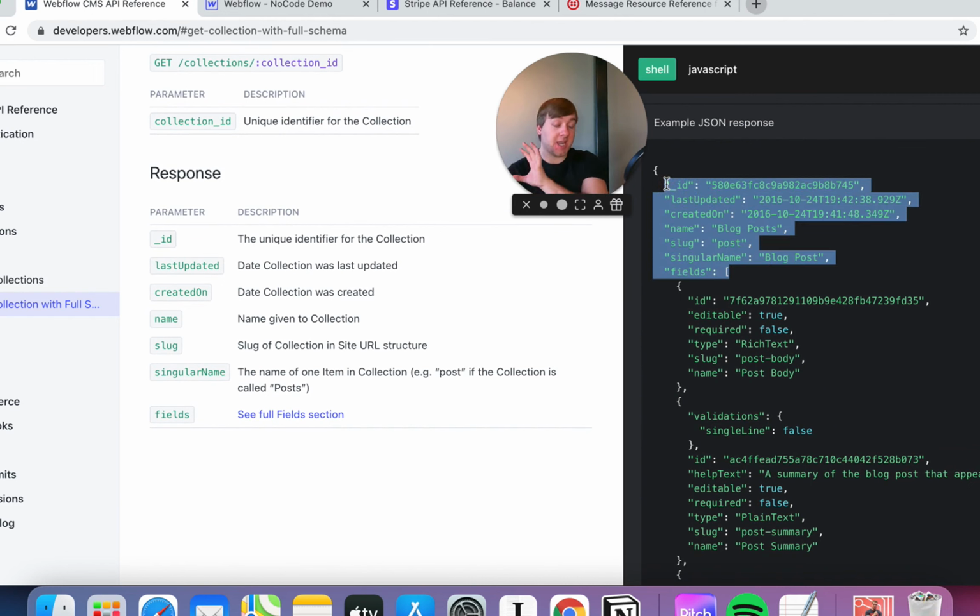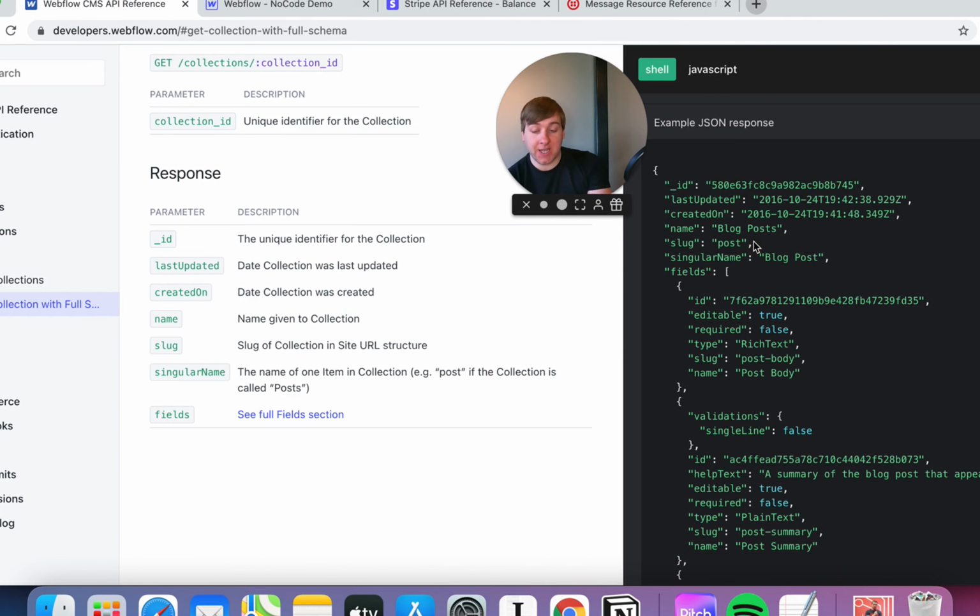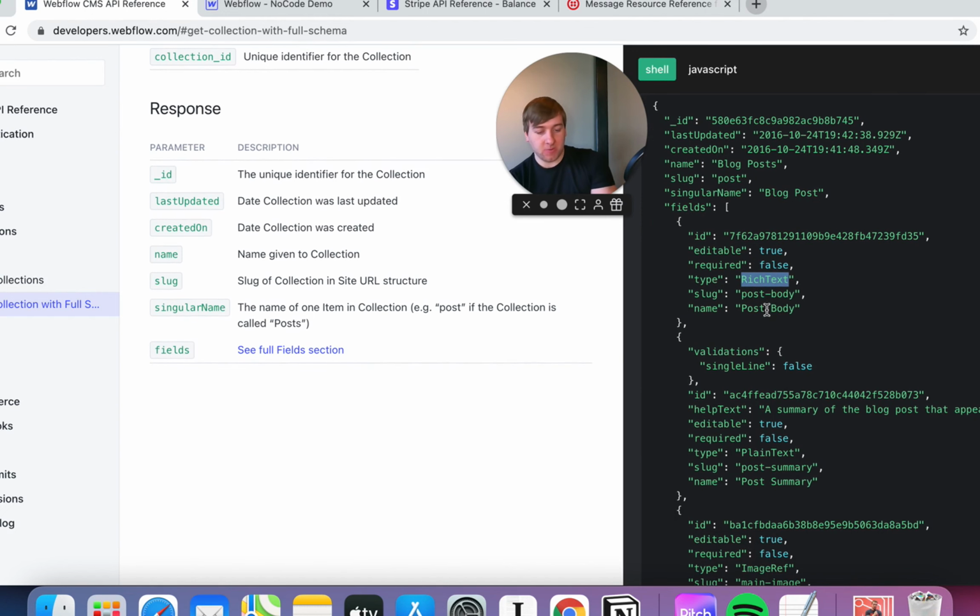Now this is again, if you went and asked for a specific collection, if I asked for a blog post, this is what I'm going to get back. It's going to tell me almost how the collection is set up, how that database is set up. So what's it called, what kind of fields have we got in there, right?